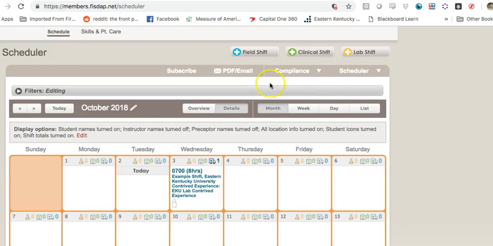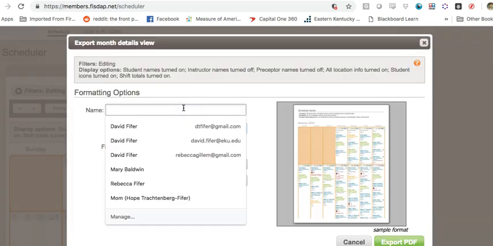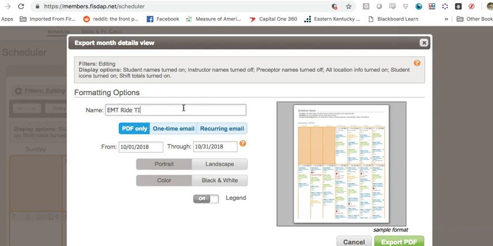Another thing that you can do is you can email yourself a copy of this calendar. So again, I could name this EMT ride time, and I can send myself a PDF attachment. I can send myself a recurring email that reminds me what I've signed up for and when, and I can use these different features in this window to go ahead and set up that feature.